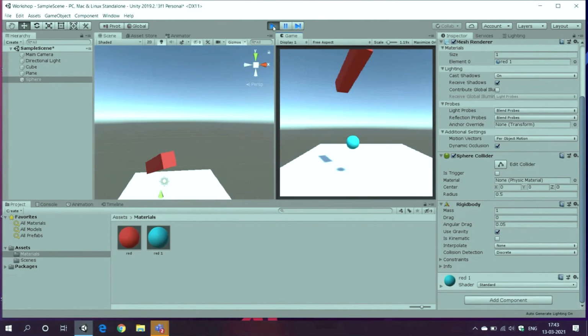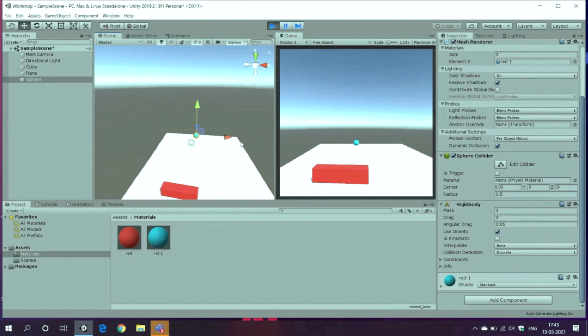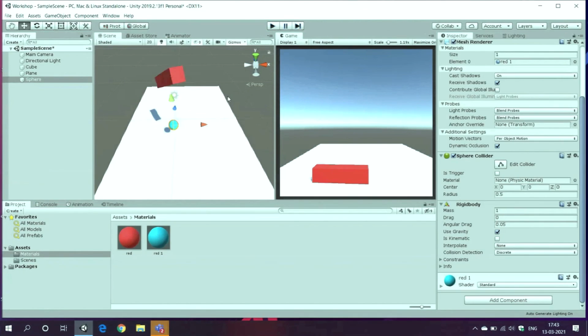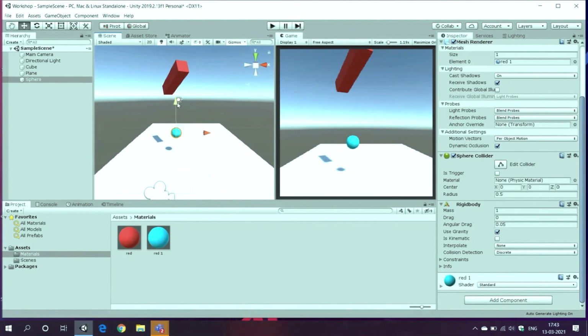Again, I will play. You see the interaction that is happening, and after the impact, the ball experienced some force from the cube and it rolled off and fell down the table. I've actually implemented real world objects inside my game here, and you can actually make other variations.